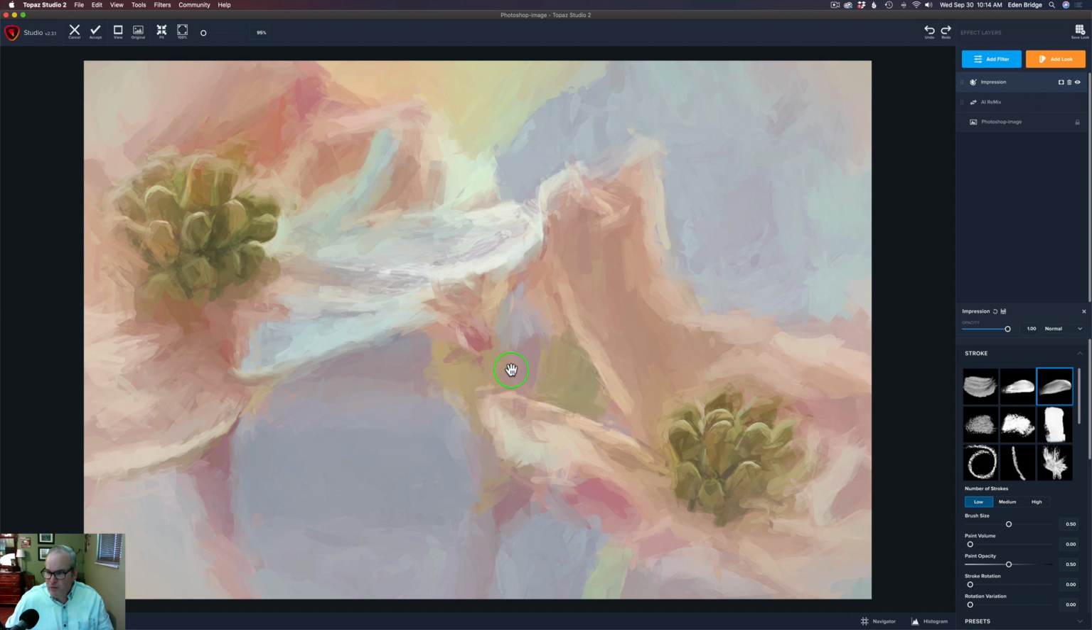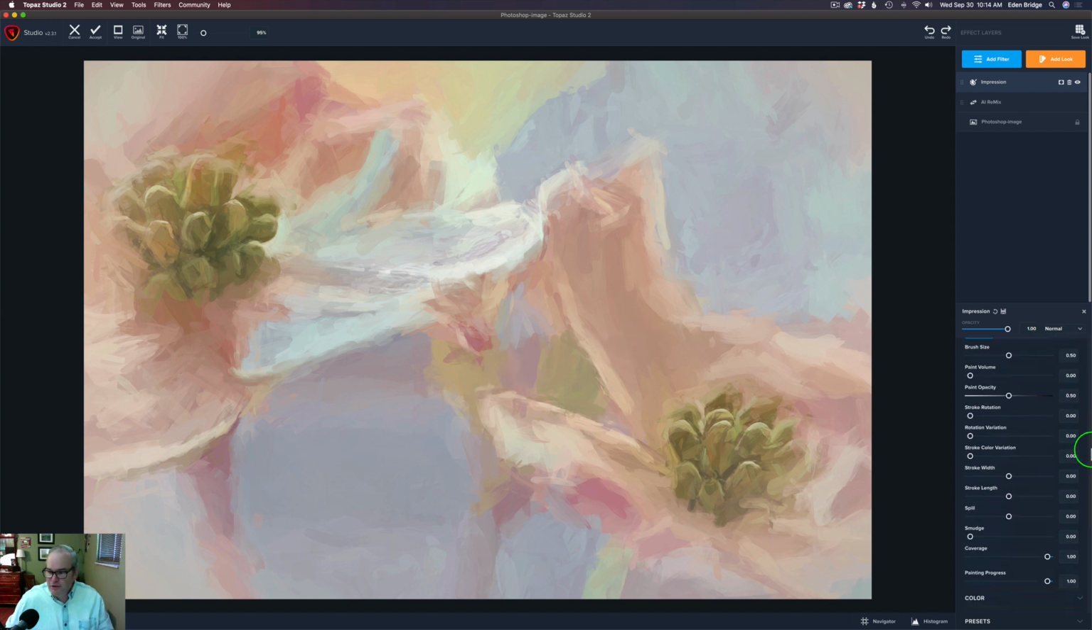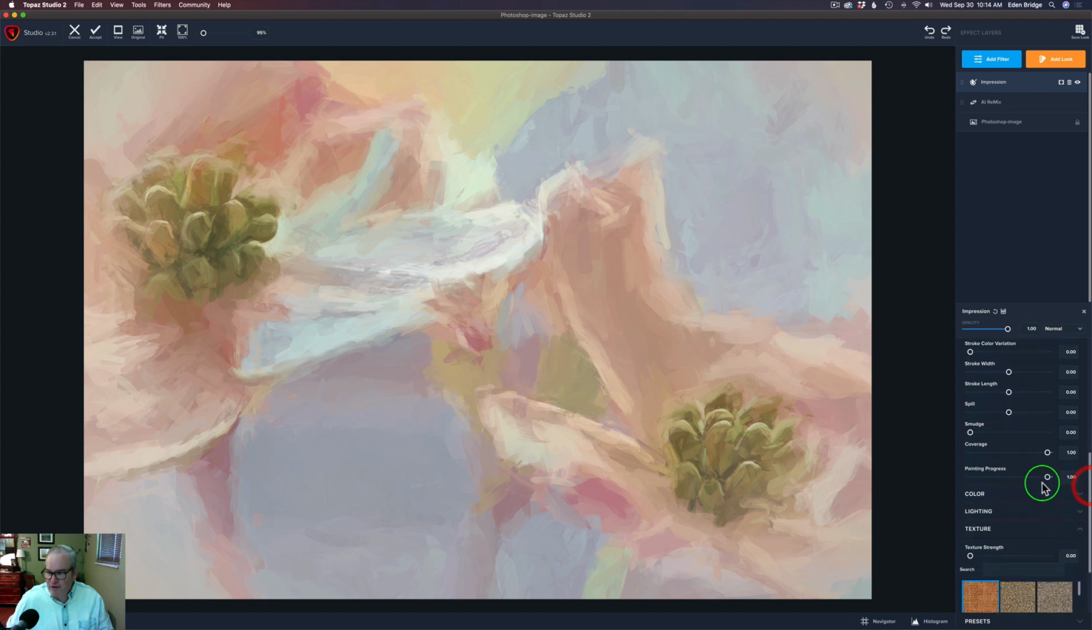It looks pretty cool. And I did not do much else to it in this impression filter, but I did come down to one of my favorite little adjustments, and that's this painting progress adjustment.